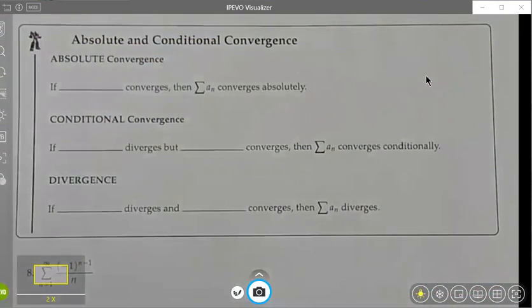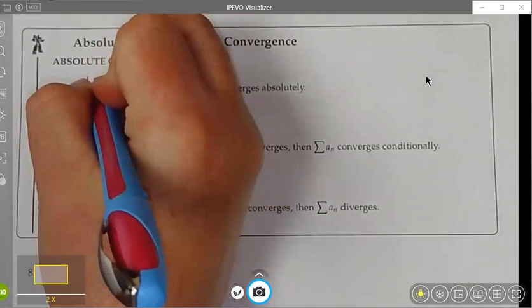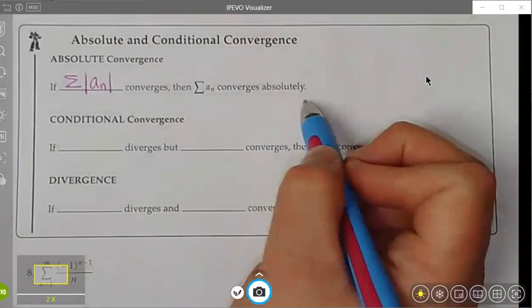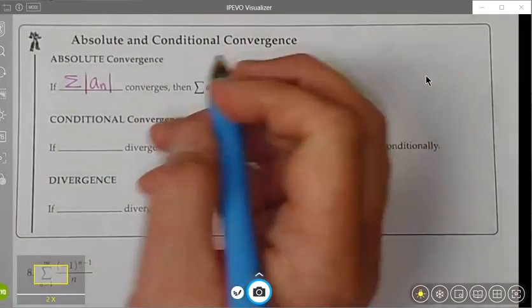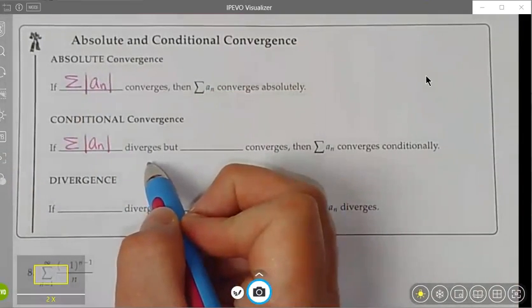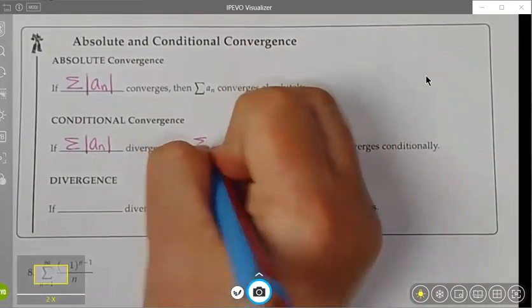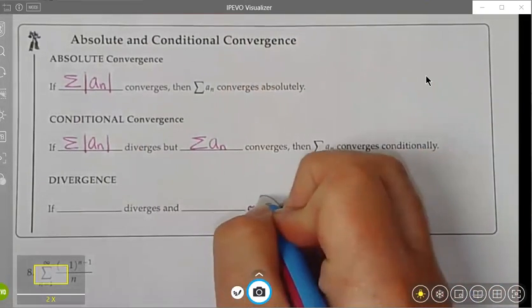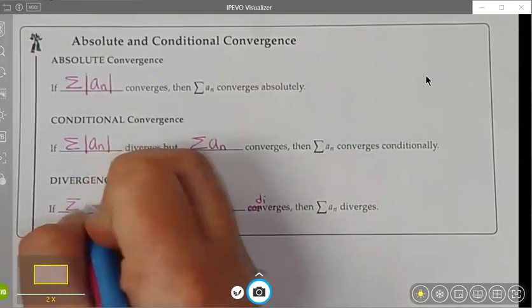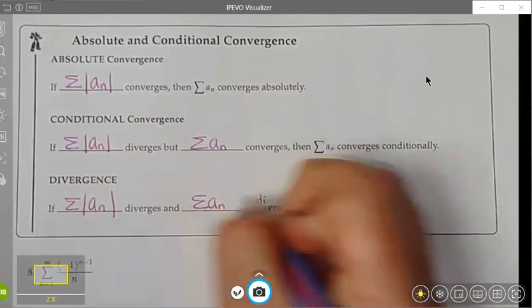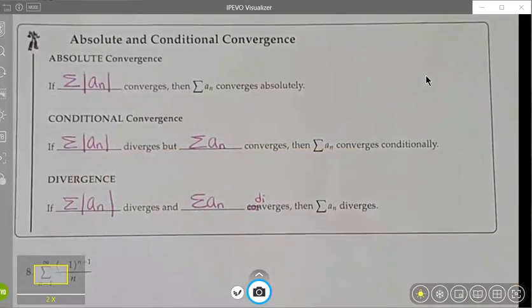So the first step is you want to take the absolute value of your series, and you're going to look at that and see if that converges or not. Okay, if it does, then it converges absolutely. Your original series converges absolutely. If this absolute value version of the series diverges, but your original one without the absolute value still converges, then you have conditional convergence. Okay, and then if you fail both of those, so in other words, if that absolute value version diverges and the original guy without the absolute value diverges, then all we've got left is divergence.